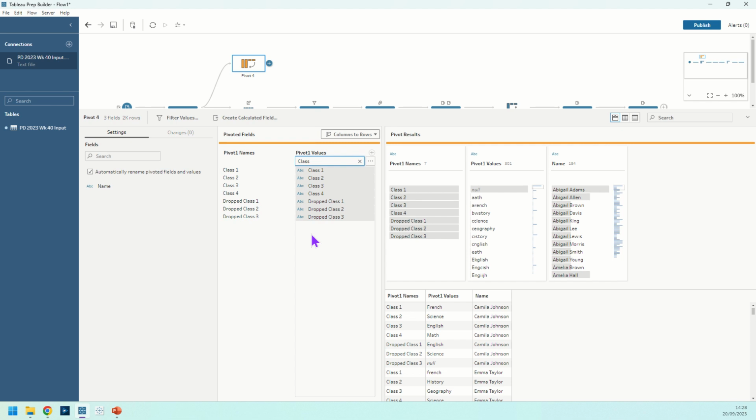I have pivot 1 names, which is the old headers of those columns, and I have pivot 1 values. So I have all of those subjects in that field, and I have the names of our students there on the right still. So I'm just going to rename this pivot 1 values field to be subject before moving on with this.